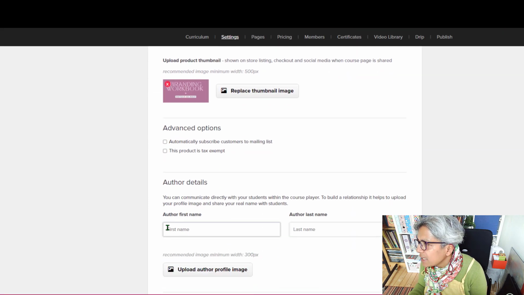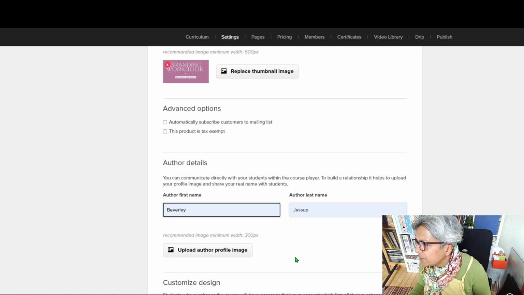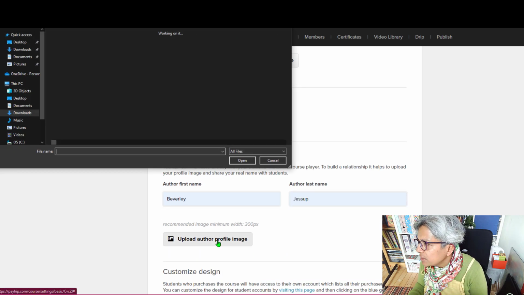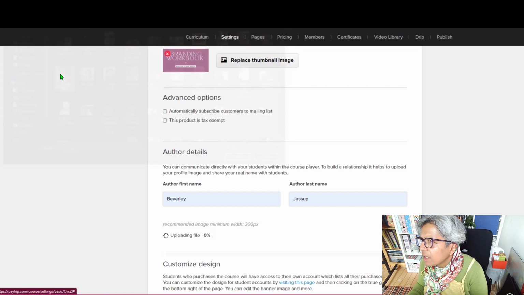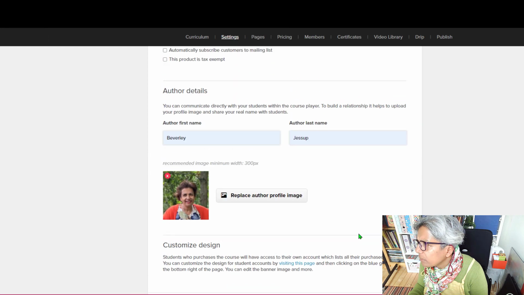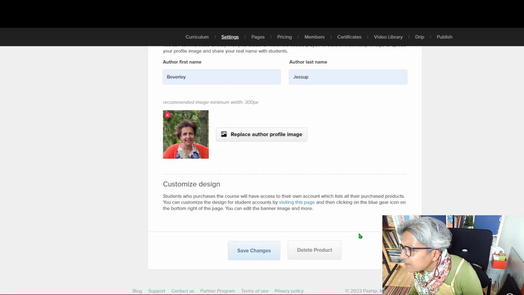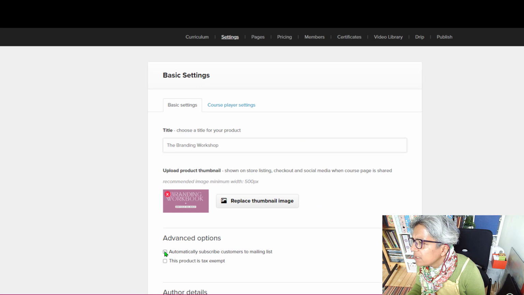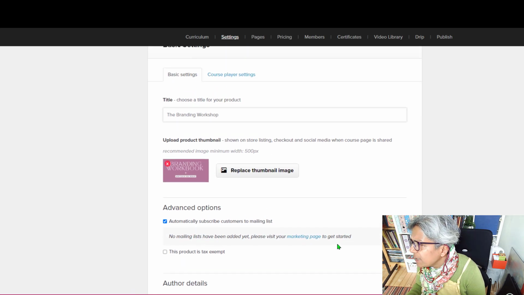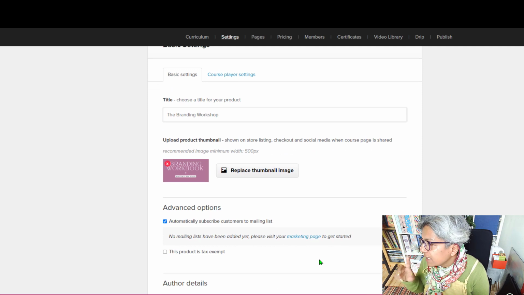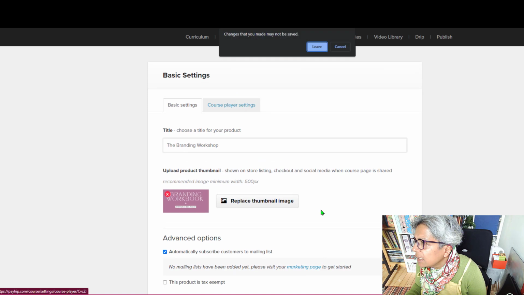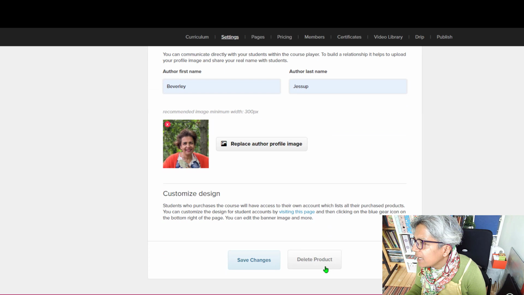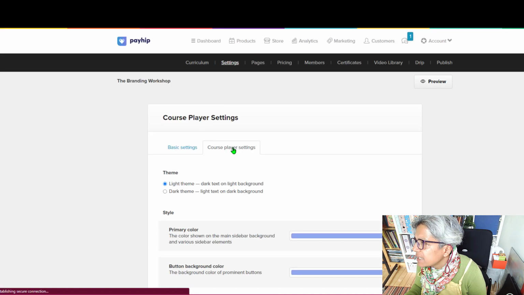inside here. And then you can put your name, Beverly Jessup, you could put an image of yourself. So I've got some images of myself here, so I think I'll put that one in. And I don't know if you want to put anything else. Okay, I'm going to save. I'm going to automatically subscribe people to my mailing list, so I have connected an email provider in there. And anything about the course, let me just save that so I don't have to do it again. Let's have a look at the course player settings.